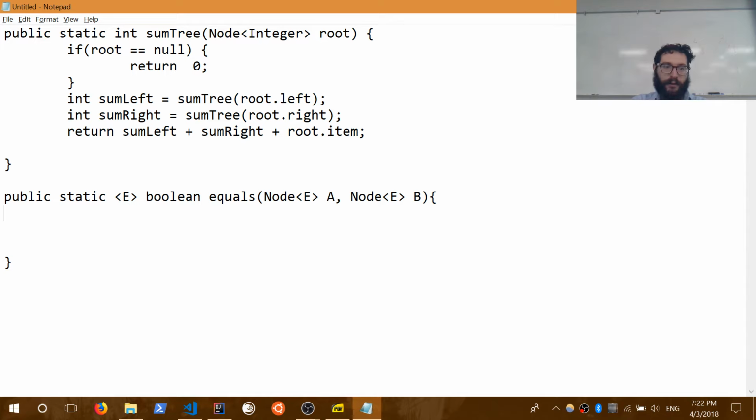First thing I have to do: if A equals null and B equals null, that's a base case right there. If they're both null, then they're exactly the same tree, right? So here I'll return true if they're both null.